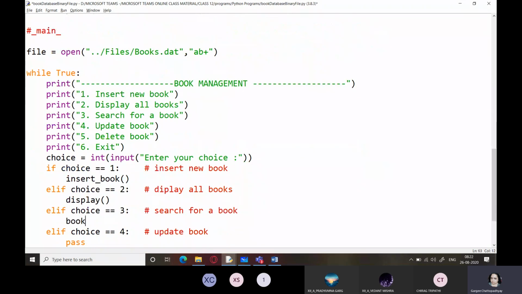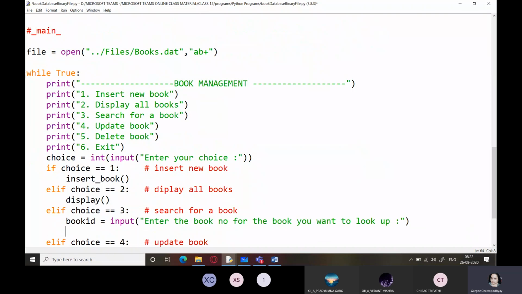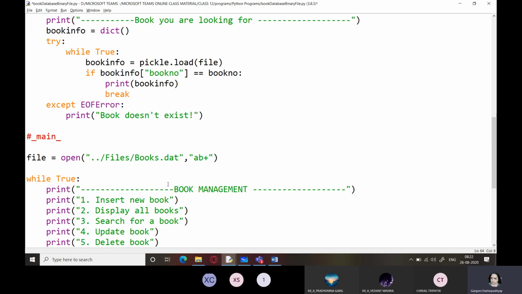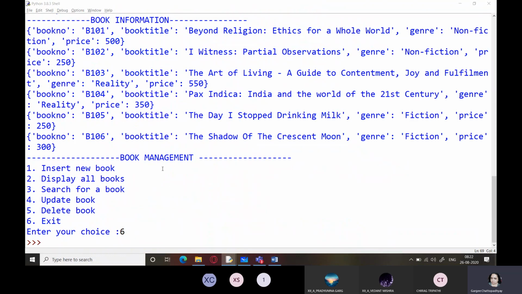So we will ask for a book number. So let me take this as book ID, although book number will also work. Okay, so I'm just asking for the book number from the user input. Enter the book number for the book you want to search, you want to look up. Okay, and we will be sending this book ID to the function lookup. I think it is search book. Okay. Search book ID. That's it. Let us run the program. So we will be having, first of all, search for a book.